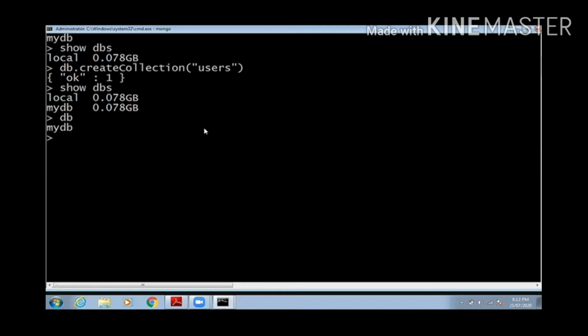Now I am checking in which database I am. Again I am in the mydb database. Now I will type the command show collections. It will show me the collection which I have made, users. Now I had made the collection, I had made the table. I will insert a record, or I will insert a row into that table.